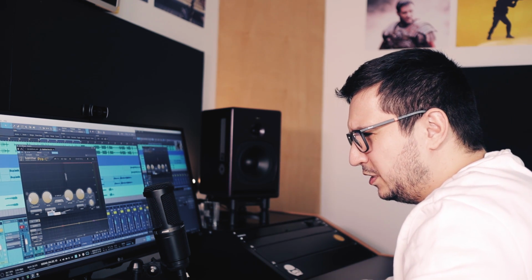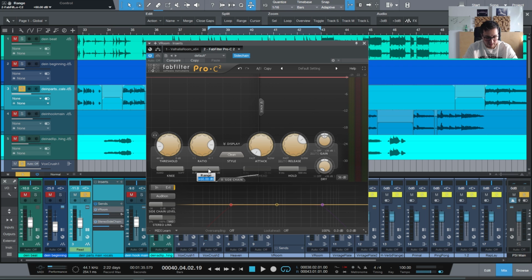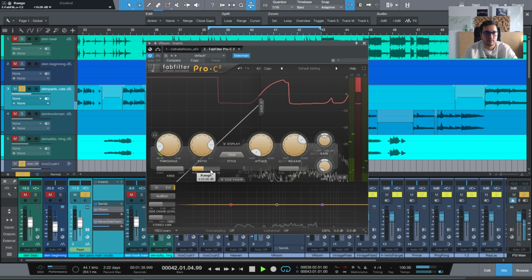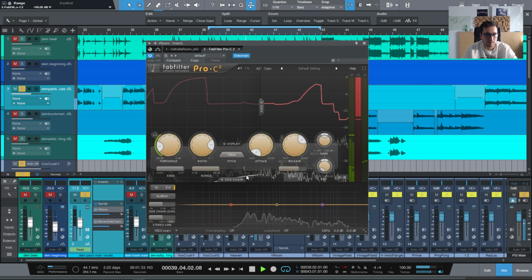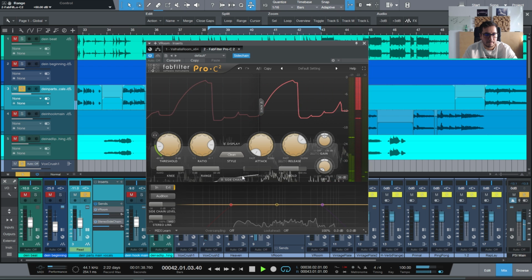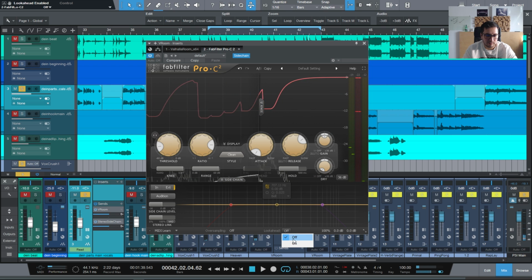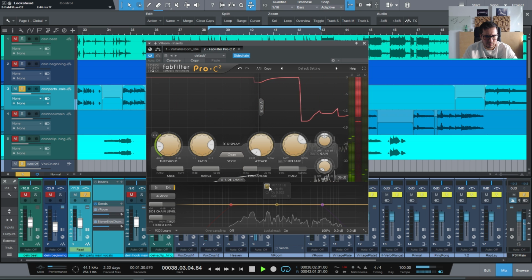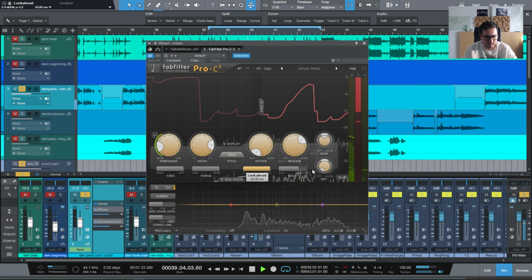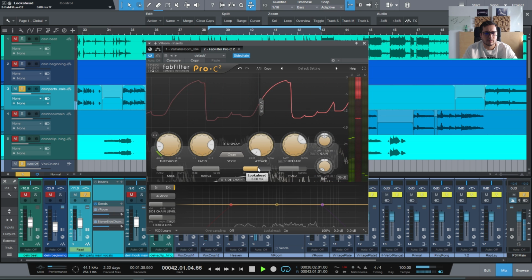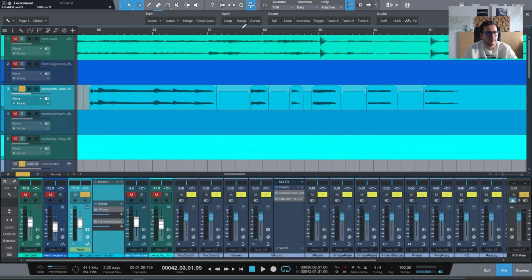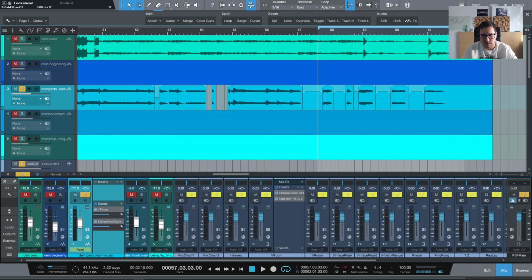Another great feature of the Pro-C 2 is the range. You can set up the range, let's say 10 dB of gain reduction at max. You also have look ahead. Let's turn that on. Let's play a different section of the song and let's hear the results.